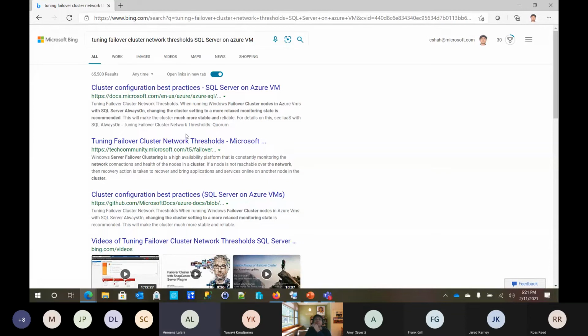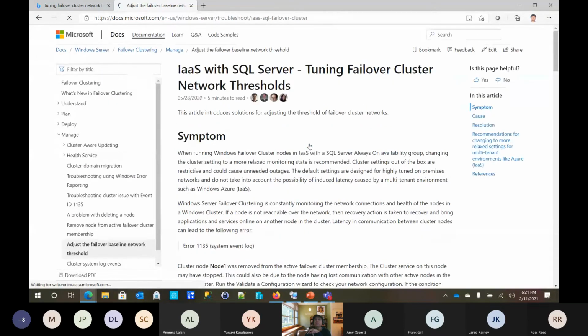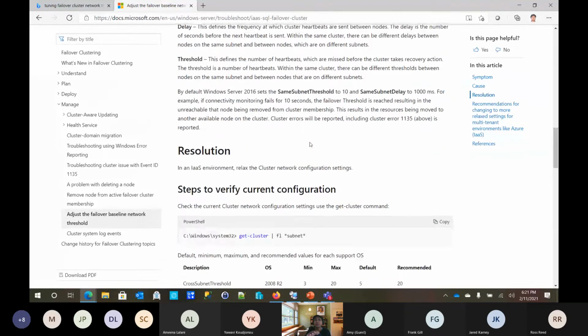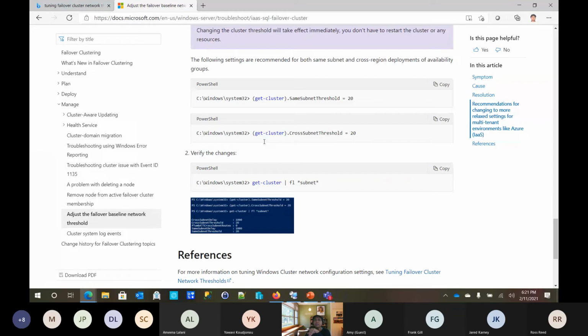Okay, Amina, let me answer your questions. I think these are all what I talk about. It says IaaS with SQL Server Always On failover, custom network thresholds. They actually show you causes and resolutions. Not only that, it says change the same subnet to 20, right? So generally that is what it is.